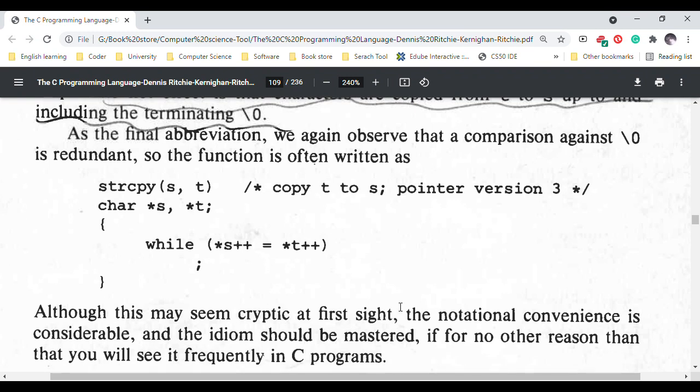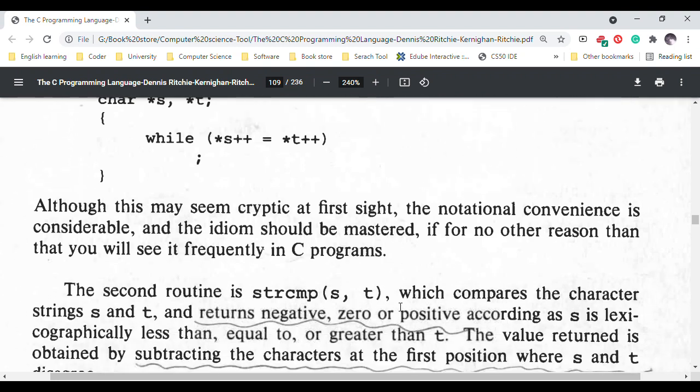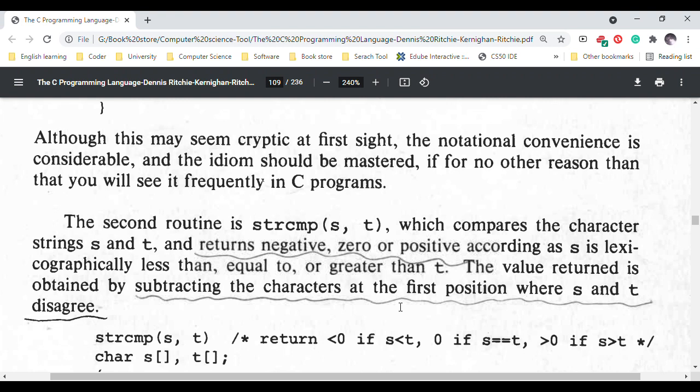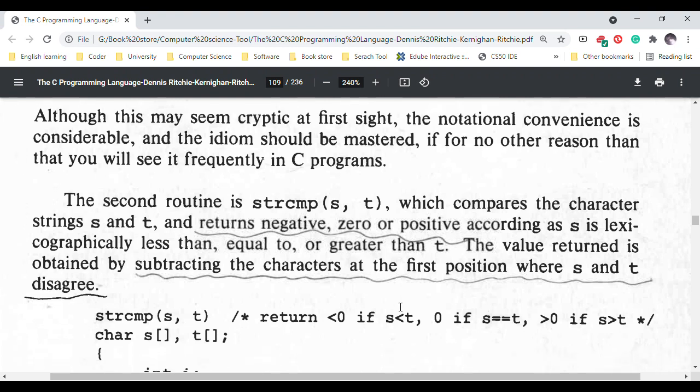As a final abbreviation, we again observe that a comparison against \0 is redundant, so the function is often written like this. Although this may seem cryptic at first sight, the notational convenience is considerable, and the idiom should be mastered, if for no other reason than that you will see it frequently in C programs.